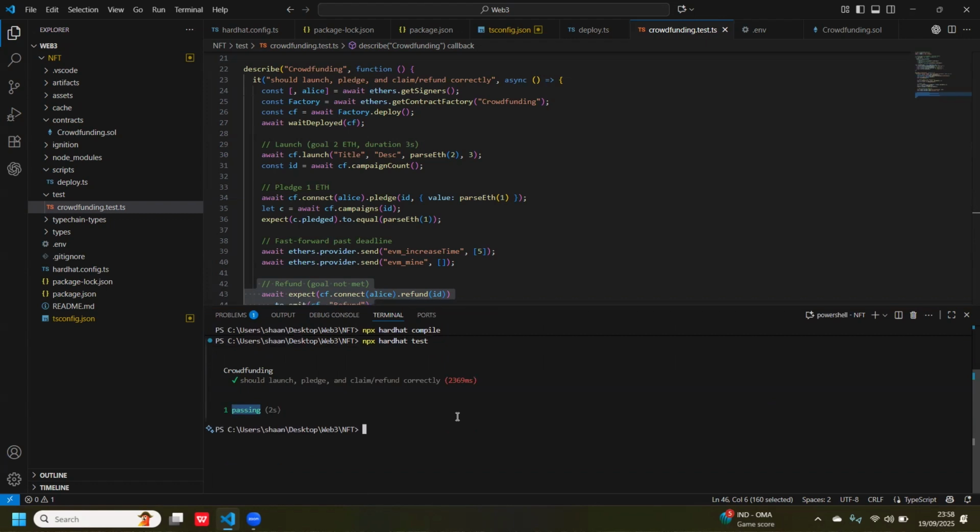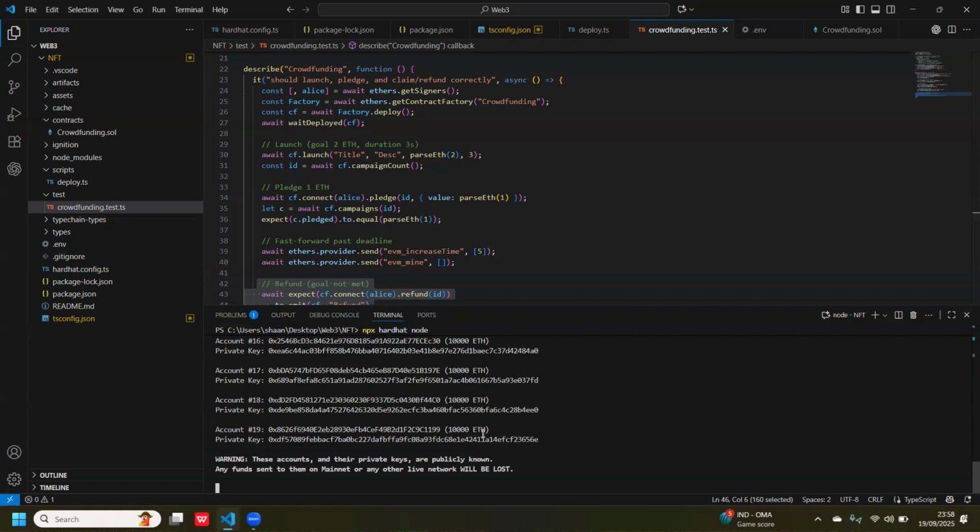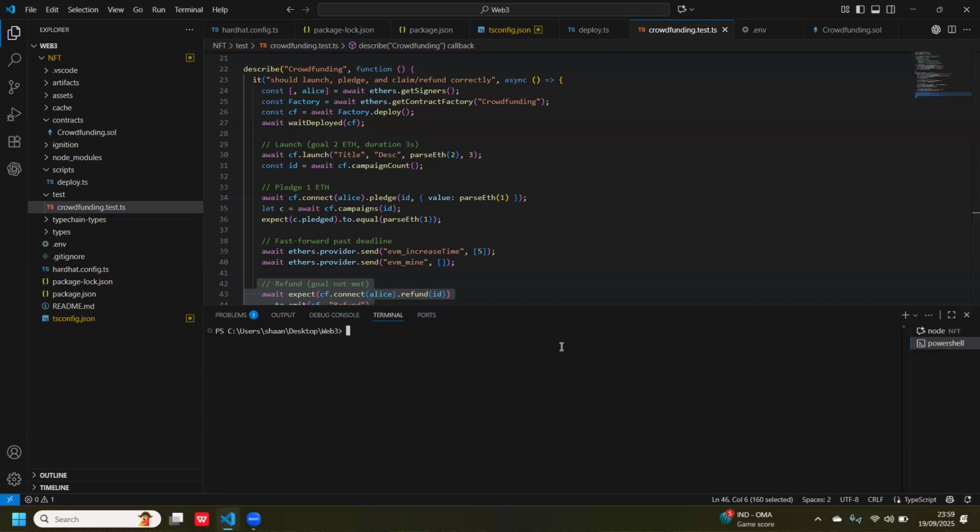Now we need to deploy it to our local node. We will start the node: npx hardhat node. Press enter. It will start our local network for testing the crowdfunding. We will go to another bash or PowerShell. Now let's deploy to our local network or localhost.